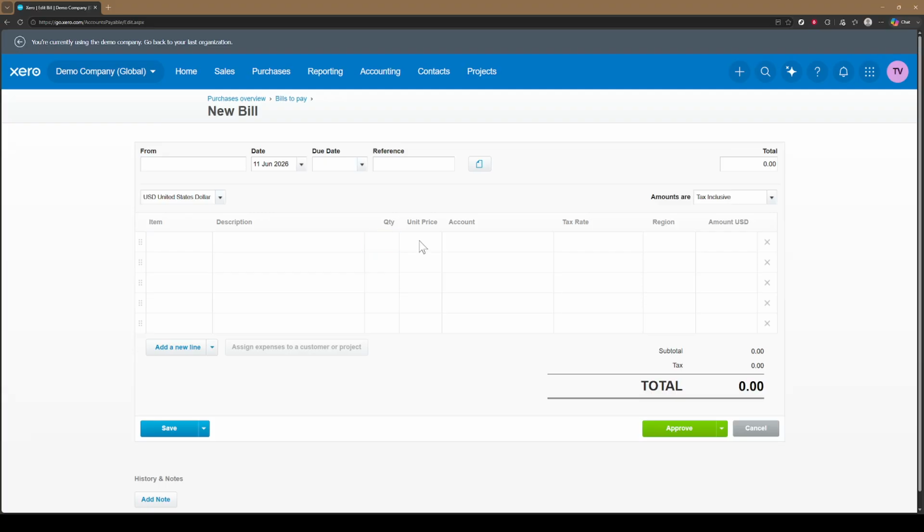Take a moment to review all the information. It's totally normal if this takes a moment. Accuracy is key here. Once you're confident everything is correct, click Save or Approve to create the bill. This step is like sealing an envelope before sending it off. Your bill will now appear in your bills list, ready for you to manage from the Purchases section.